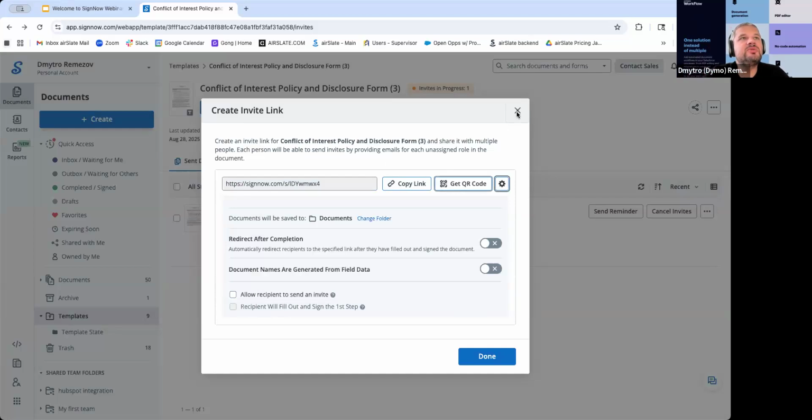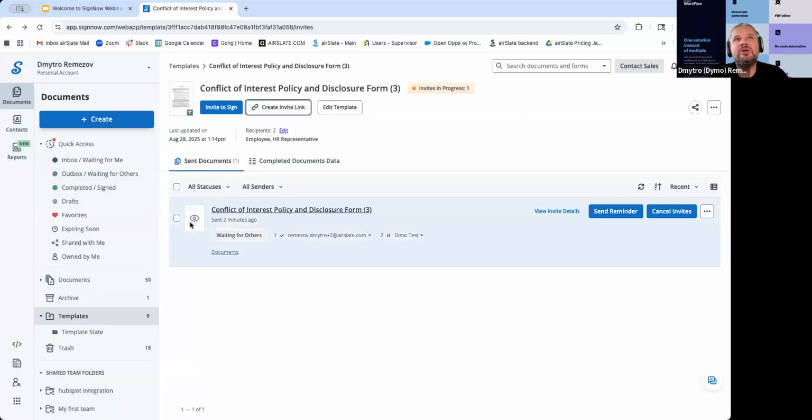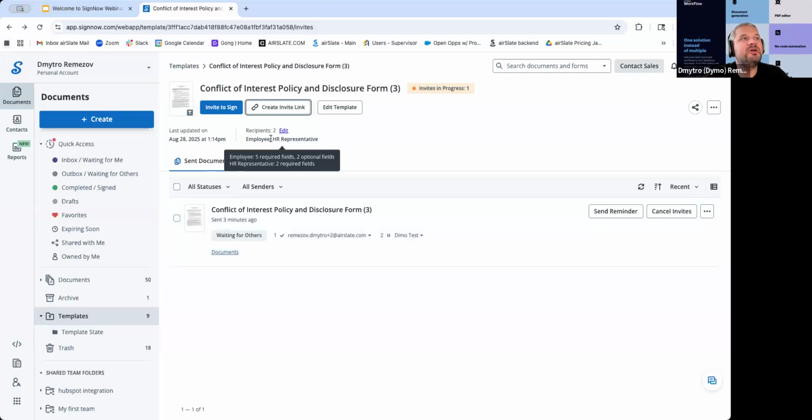So there will be no need for someone to trigger the process manually from SignNow, but they scan the QR code or click that link, and they would be able to start the process as step number one. So they will be the employee. They will get access to the document, and the fields that are assigned for the employee will be available for them. And once they complete, this will be sent to the HR representative then. So you can enable this use case here with the help of the invite link. That might also be interesting for you.